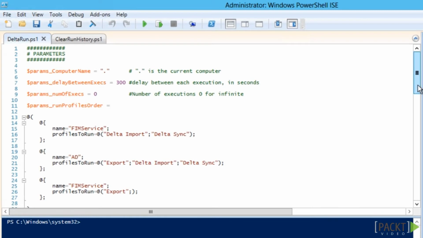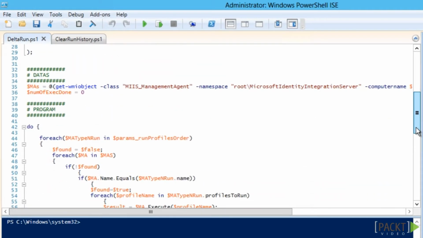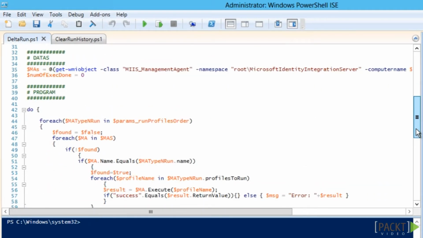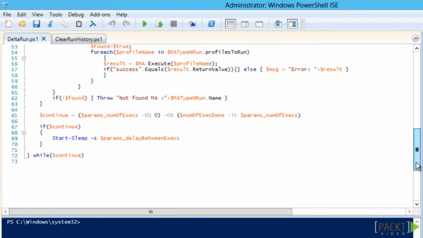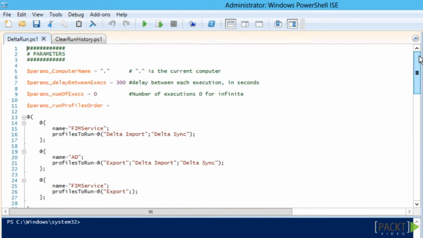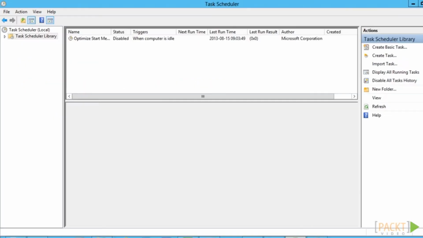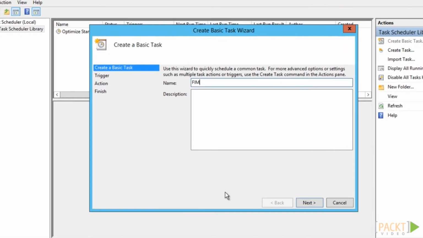Lately, instead of using the VB script, I've started using PowerShell to run my profiles. What you see here is just an example of how such a PowerShell script might look like. Whether we use VB or PowerShell scripts is not important. There are also other options available using third-party apps to configure and run the schedule. We then configure a scheduled task to run the PowerShell script. The task is configured to run as often as required.